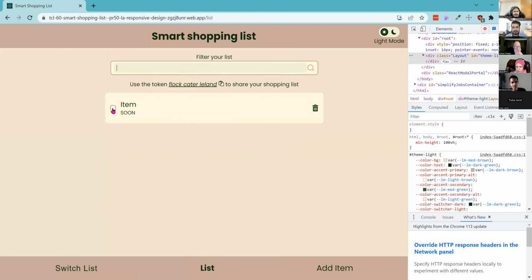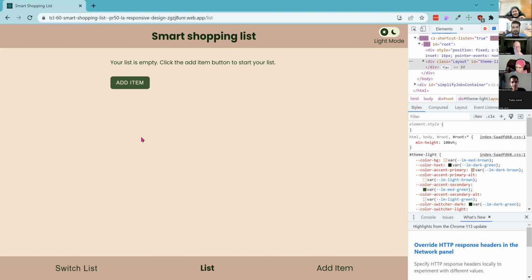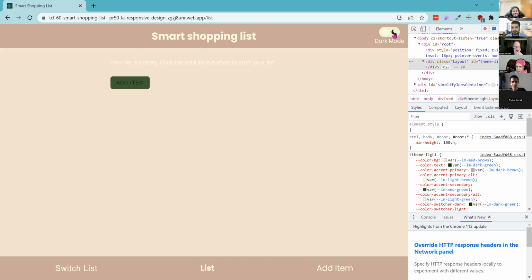You can mark things completed. You can delete them, which shows a modal. And if you confirm, then there it is, it's gone. We've got light and dark mode here, which switches back and forth.